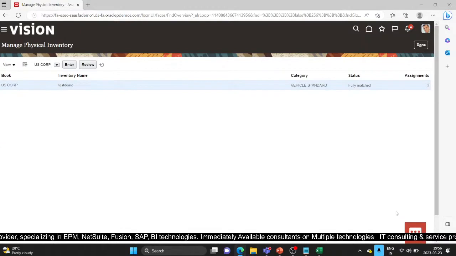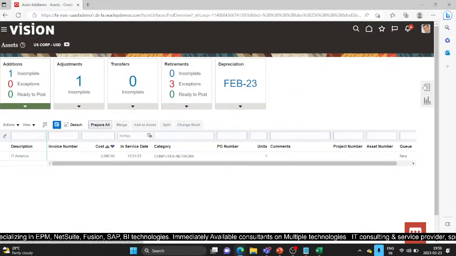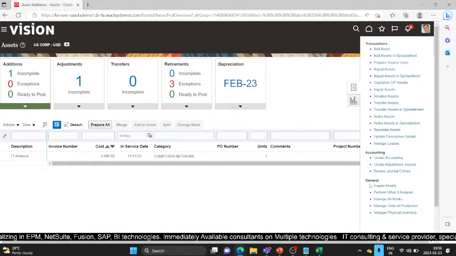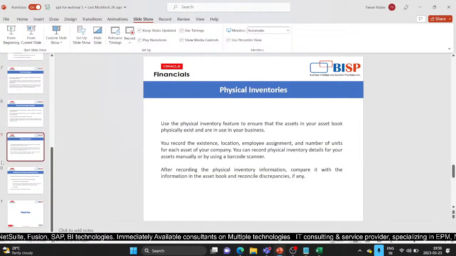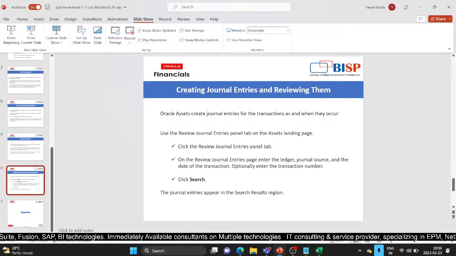Now moving to the create accounting part. So if you go to the task, here you can see the accounting section where create accounting, create adjustment journals, and review general entry options are available. Whenever we submit any task, a process is submitted, and after that the general entries are created.